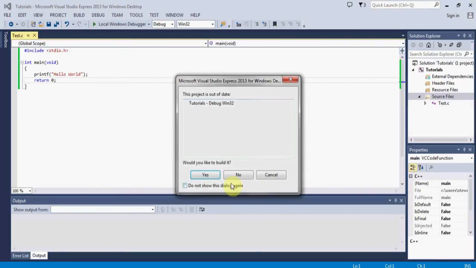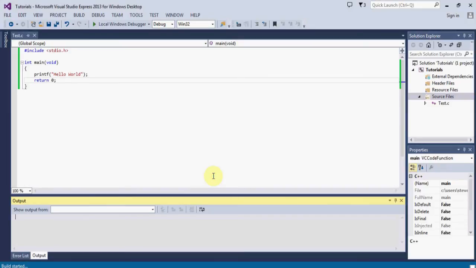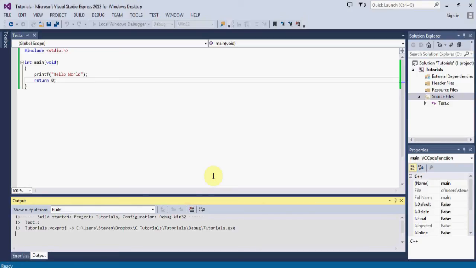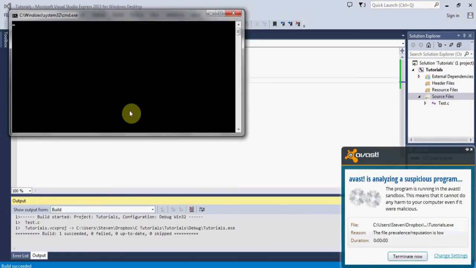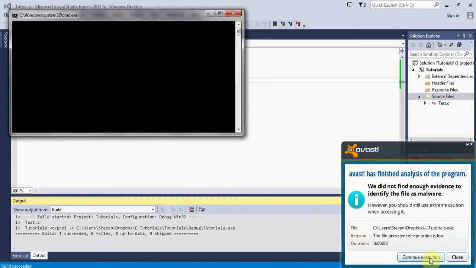And hit, would you like to build? Yes. And then it will slowly build it, and then you'll see the pop-up come up. So now it's going to run. Okay, so there you go.